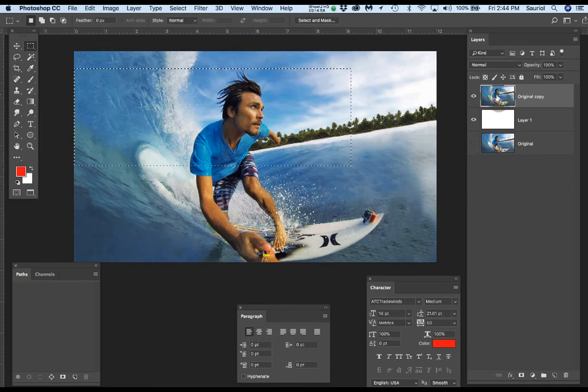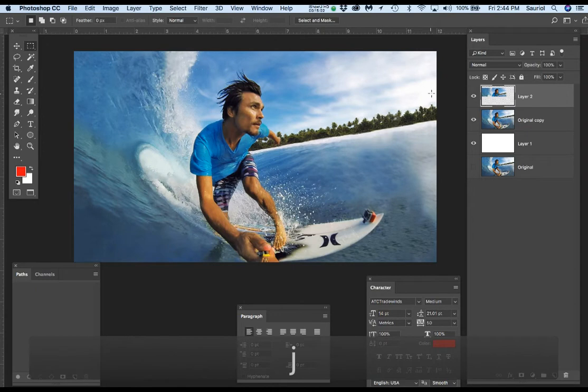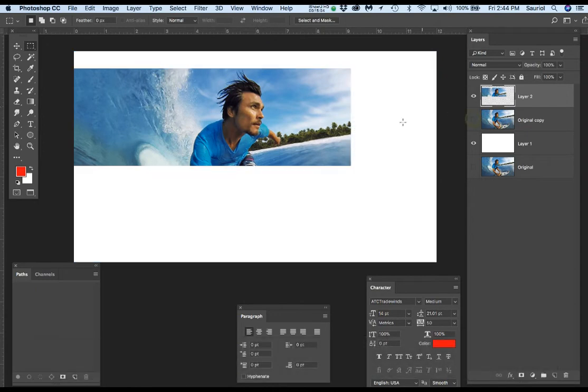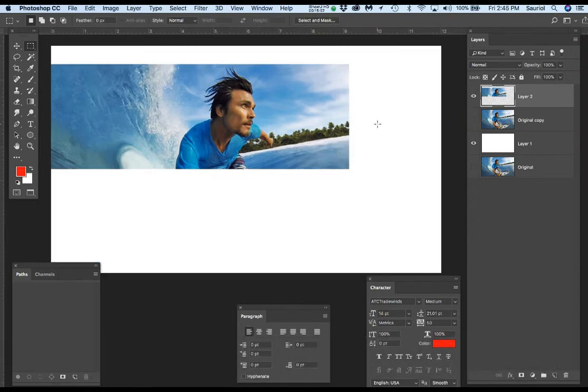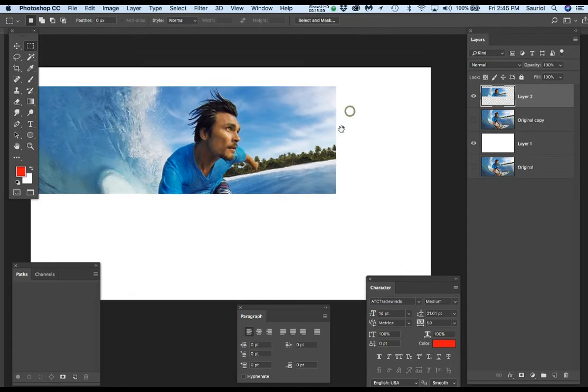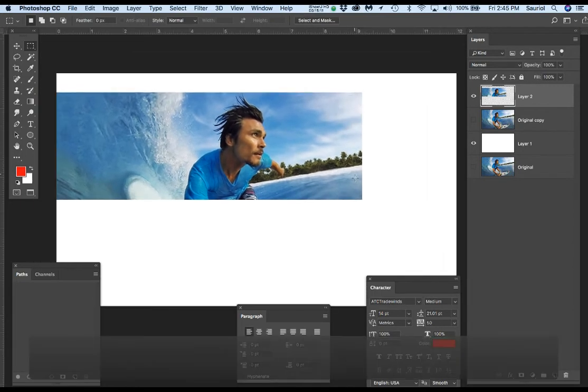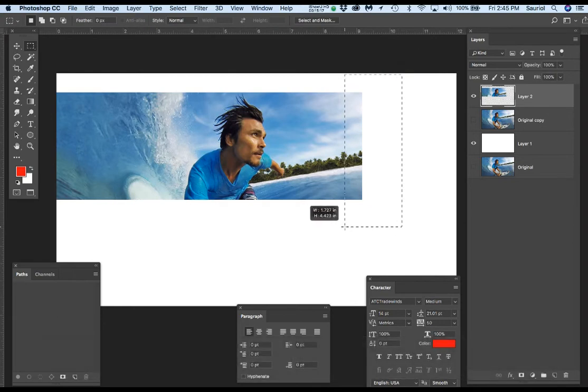Now, if I click over to this original copy layer, I can hit Command or Control J to make myself that thing right there. Now, what I want to do is only displace a little bit of this edge. So I'm going to make a large rectangle only exposing about a half inch of the picture on this layer. Okay, I'll call this my displaced layer.